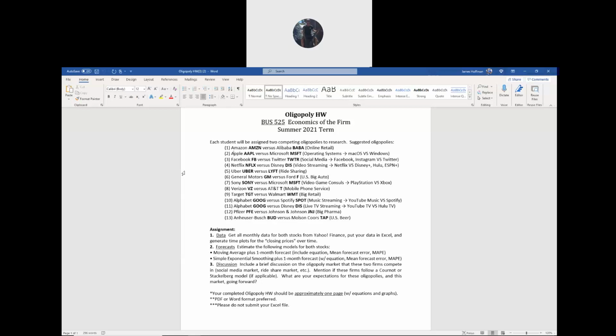Then I have another one where you can pick the operating system market, and there's two big ones there. I'd say Windows is the biggest, and Mac OS is the second biggest. Number three would be the two big social media firms. You might want to choose TikTok, but it's not public, so we can't choose it for this assignment. So we'll stick to Facebook and Twitter. If you talk about these markets, you can talk about Facebook and Instagram, which is owned by Facebook, and how that competes with Twitter.